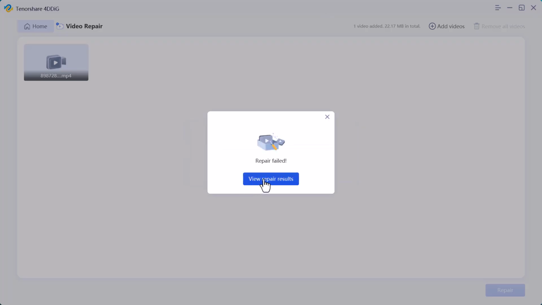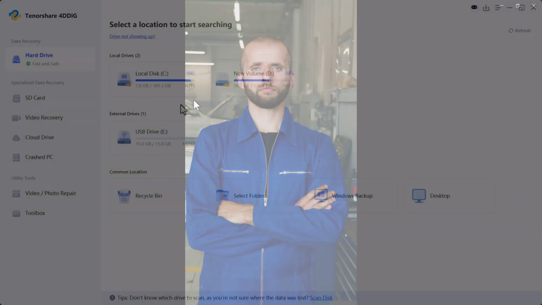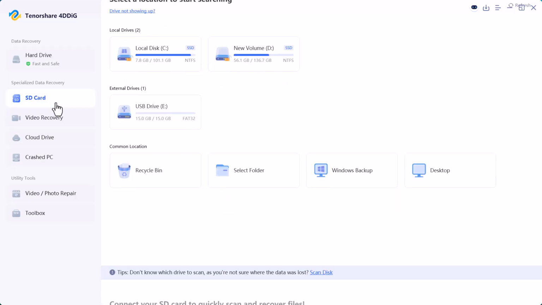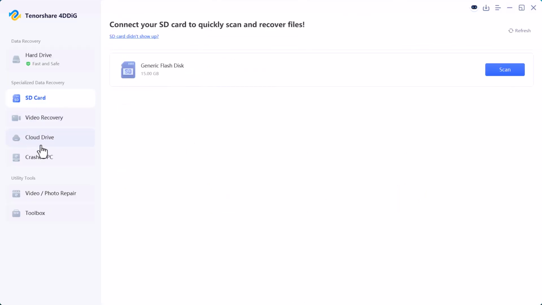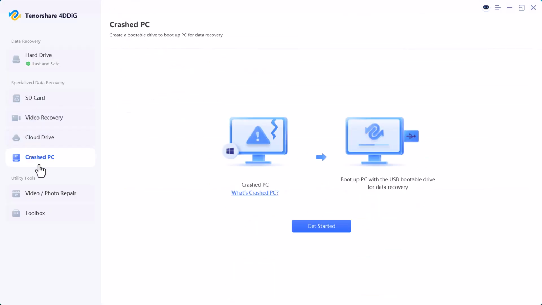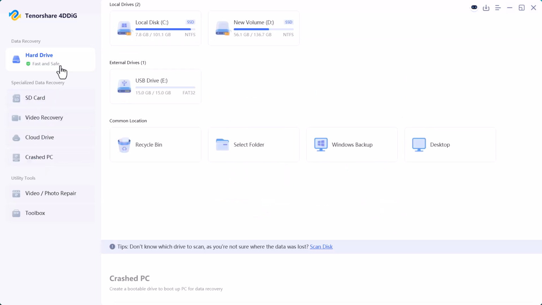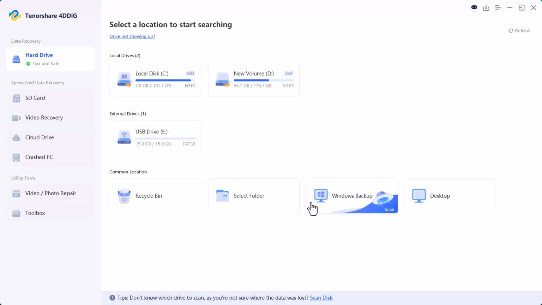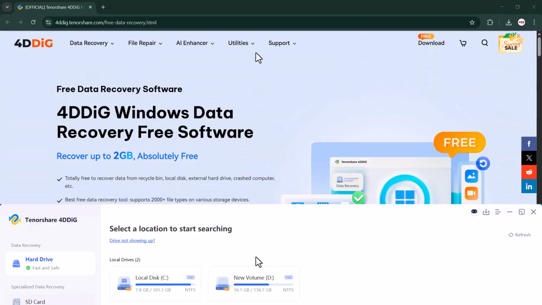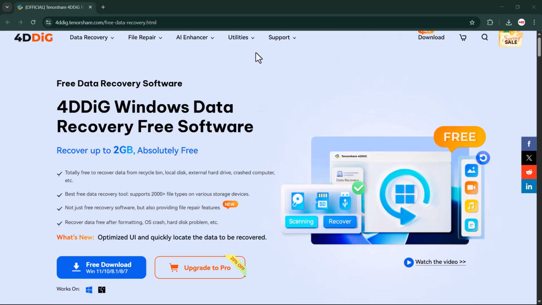After a short wait, it successfully repaired my corrupted video. Let me play it. And as you can see, the video is running smoothly, just like new. So that's how easy it is to recover lost data and repair damaged files using Tenorshare 4DDiG. Whether it's accidental deletion, accidental formatting or corrupted files, this tool can handle it all right from the comfort of your home.